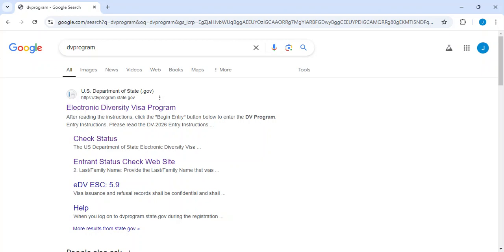So those of you who are interested in trying their luck and applying for this diversity visa lottery, you can also do so. You can use the first result here, or you can use the direct link, dvprogram.state.gov, and it will land you on the official website that you use to apply for the diversity visa lottery.